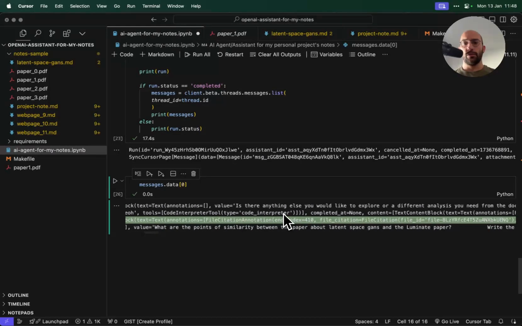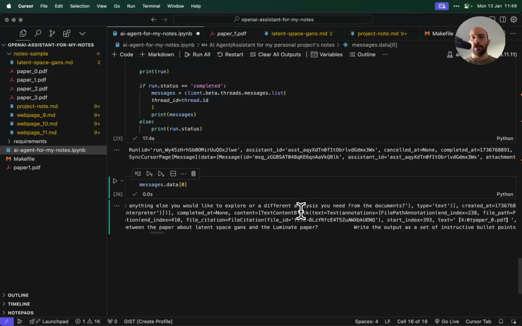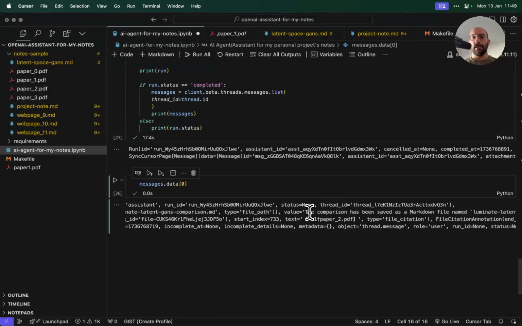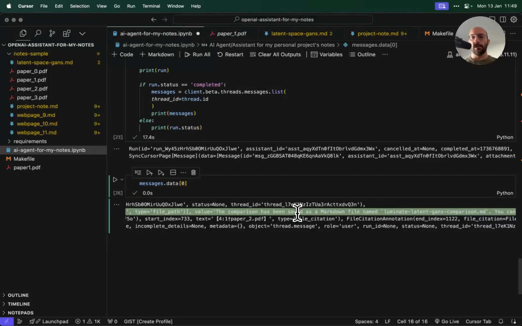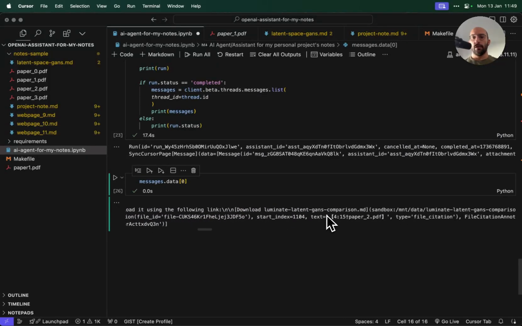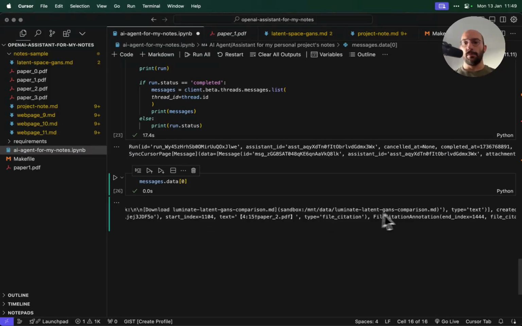Is there anything else you would like to explore? Yeah, that's nice. So we have the file citation, and then the second call, the second action, and here the comparison has been saved as a markdown file. Beautiful. You can download it with the sandbox.